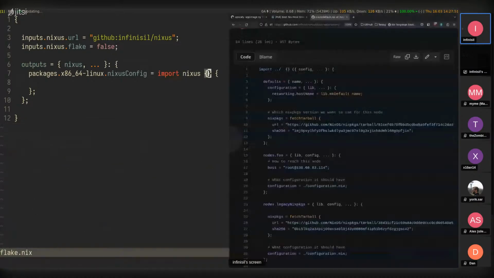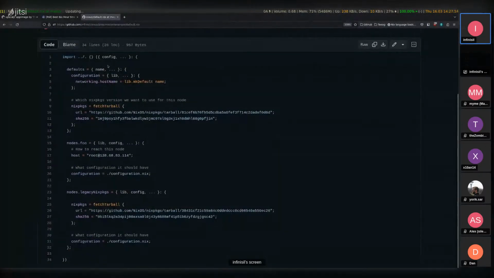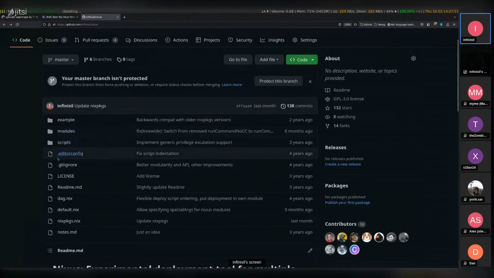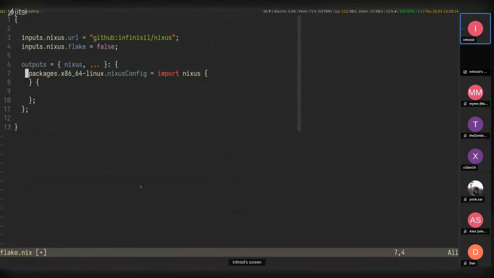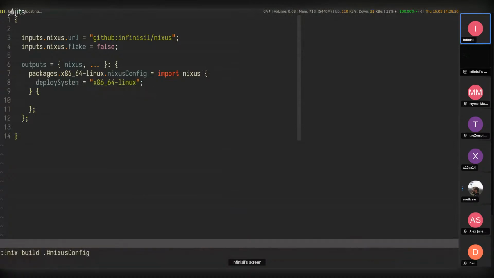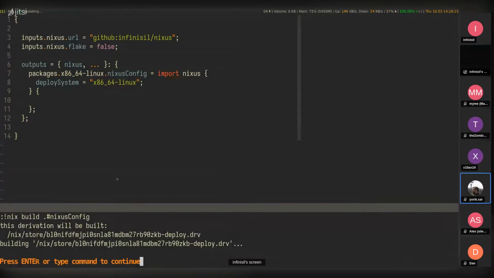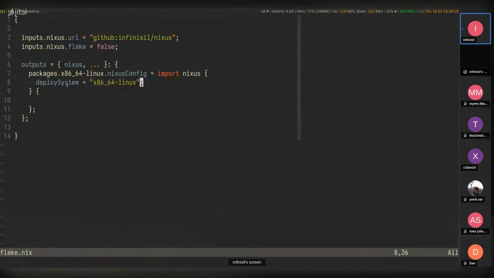To make that work, we need to look at what we can pass in here. Let's see, default. So these are the nixus args here. And in here, I believe there is a deploy system. This is the system that will deploy the machines. I'm going to set deploySystem equals this one. Does it deploy one system to all machines? So this is only the deploy system, it's not the system of the actual deployed machines. Okay, got it.